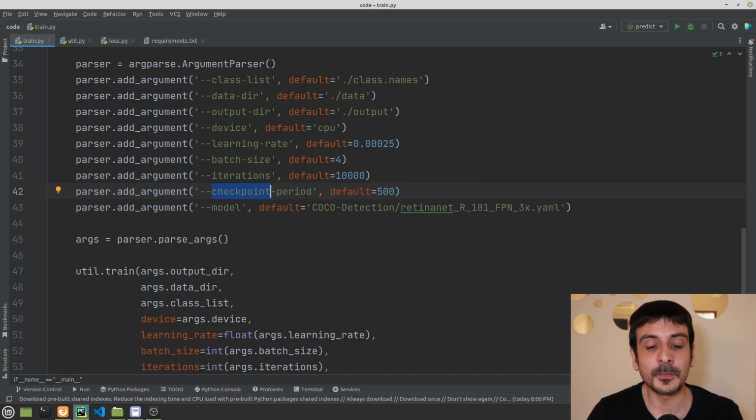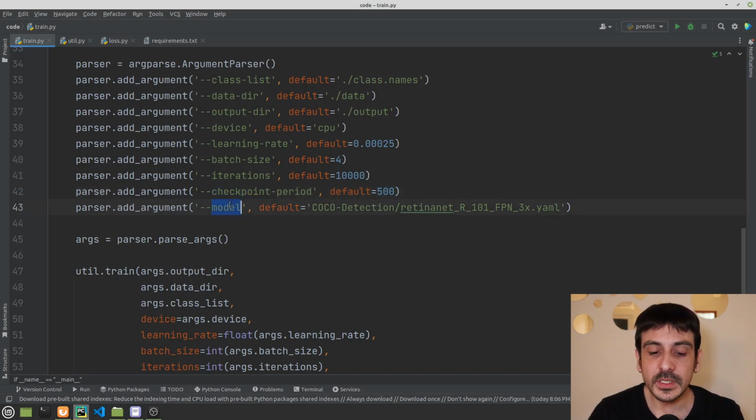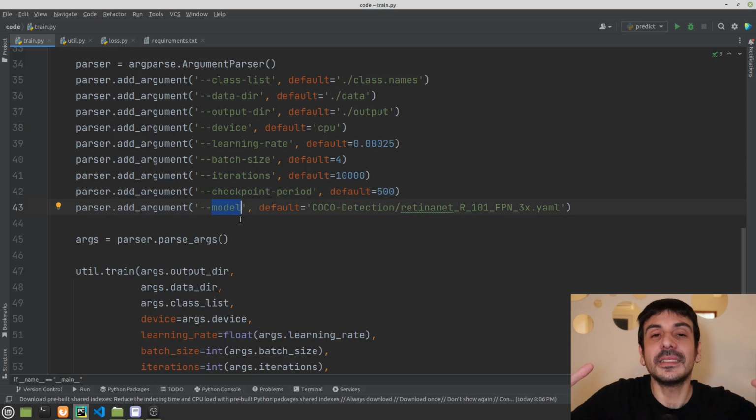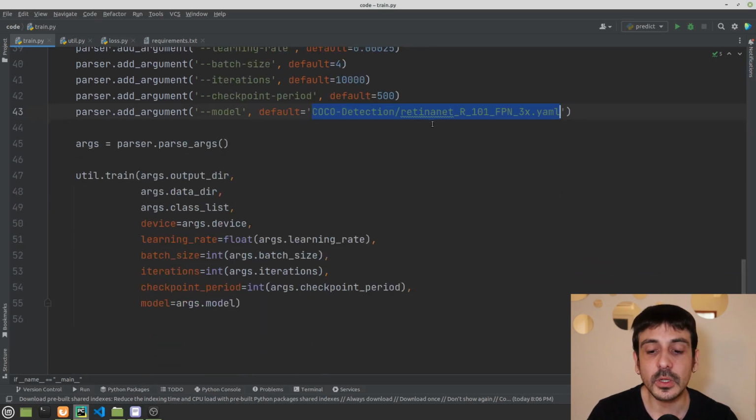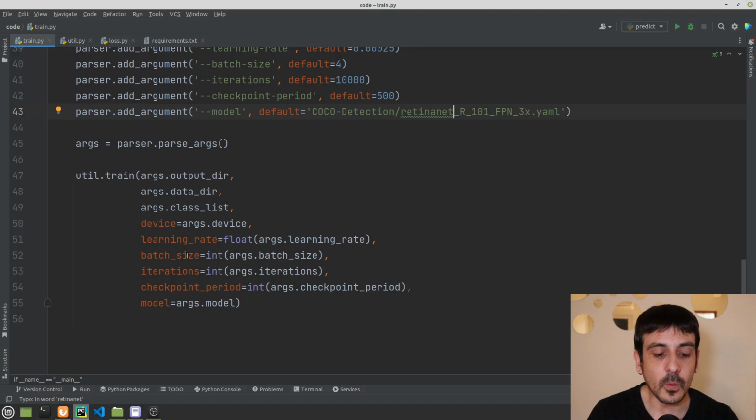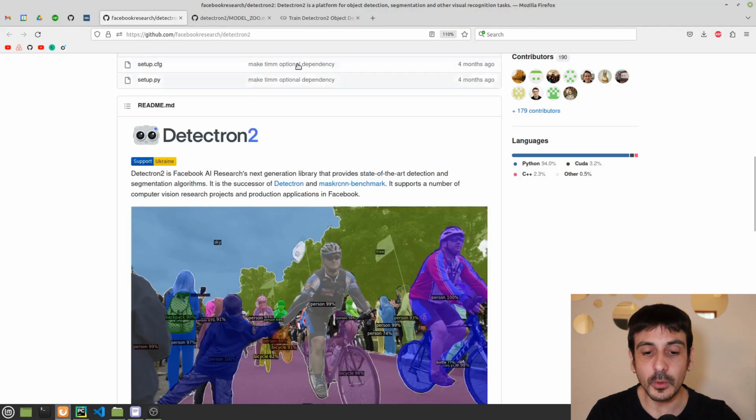Now, another hyperparameter which is very, very super important is model. This is where we are going to specify the baseline we are going to use in order to do this training process. In my case, this is the baseline I have set. You can see it's COCO detection RetinaNet R101. And now let me show you something that's very, very important, which is where this model comes from. Let me show you in my browser.